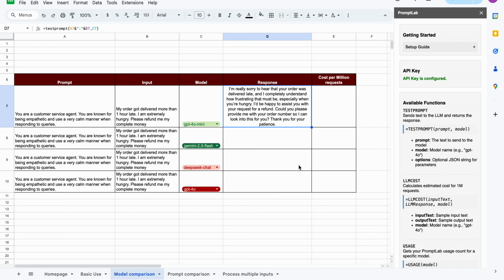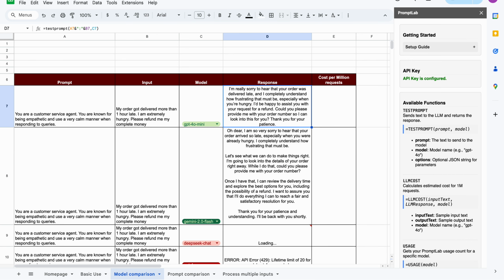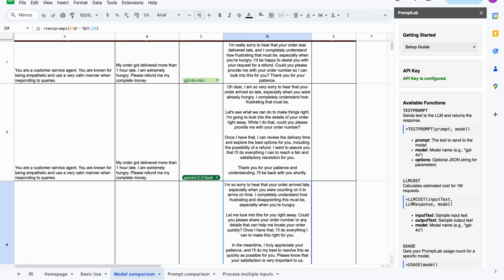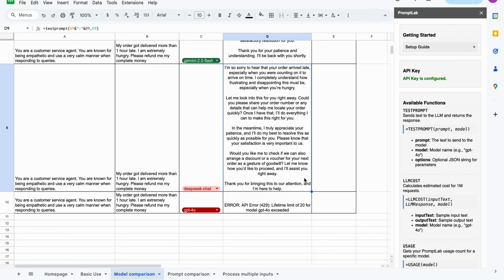Now how do I test what the response of different models is going to be? I'll just copy paste this formula. Let's wait to see what the response is going to be. Here you go. This is GPT-4o mini, this is Gemini 2.0 Flash. DeepSeek chat, as you can see in the previous example, also takes a little longer to respond. And GPT-4o hasn't run the response.